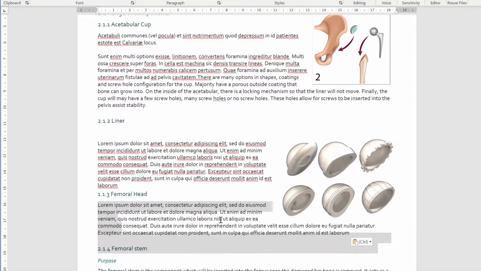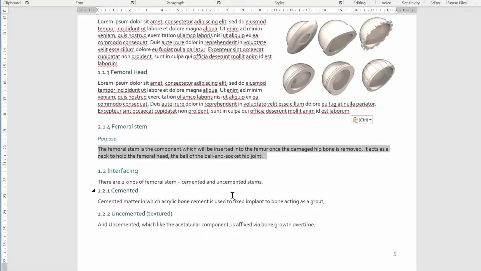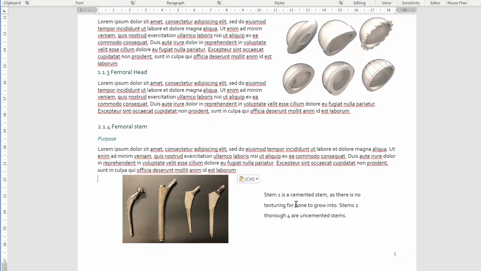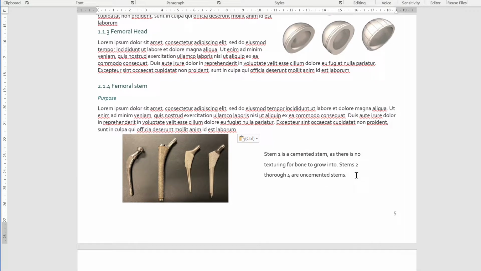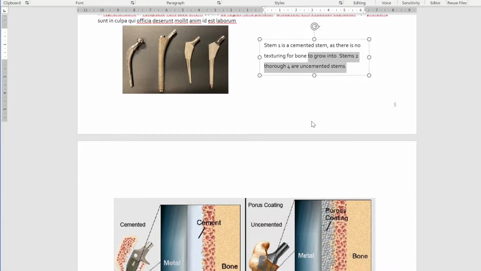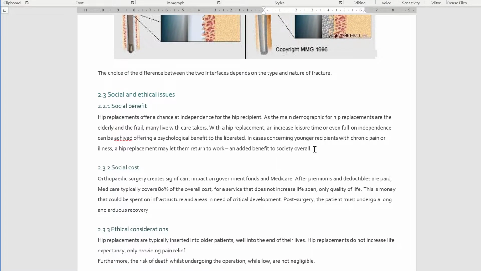Okay, so the femoral head. So the liner is a heavyweight plastic that goes inside the cup. We then have the stem. So the purpose of the stem is that it is what goes in the bone, but we can compare different kinds of stems so that there's cemented stems and why they have different values. I'll leave that picture there. The choice of the different interfaces depend on the type of the factor. I'll leave that there, that's fine.